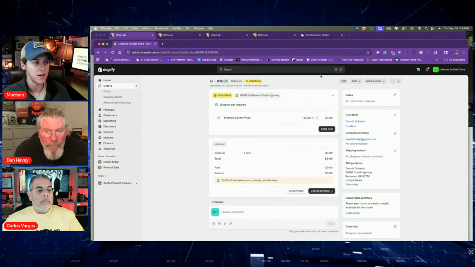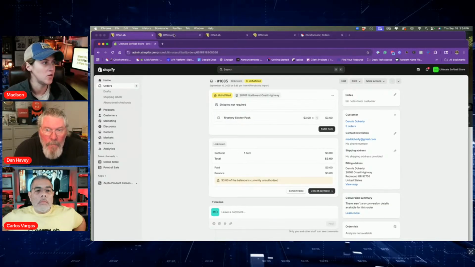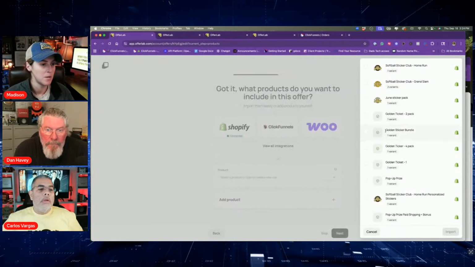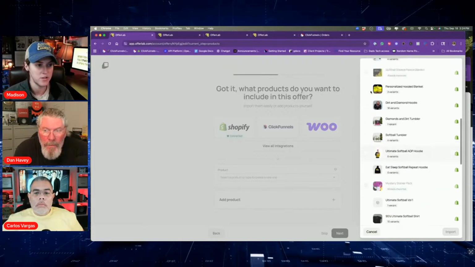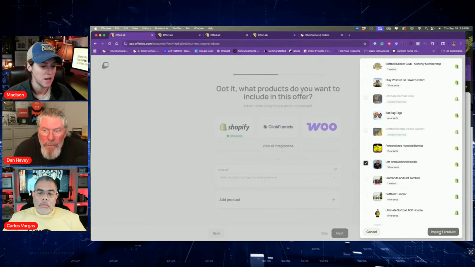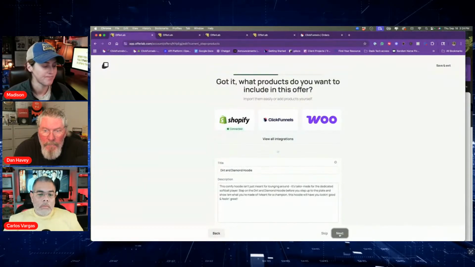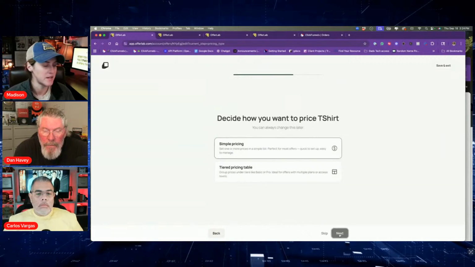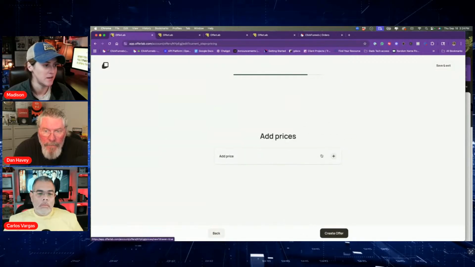Now, one caveat here is when you're creating your OfferLab products. You can see here's all my Shopify ones. I'm going to take this one. I'm just going to go next. Simple pricing, just go.